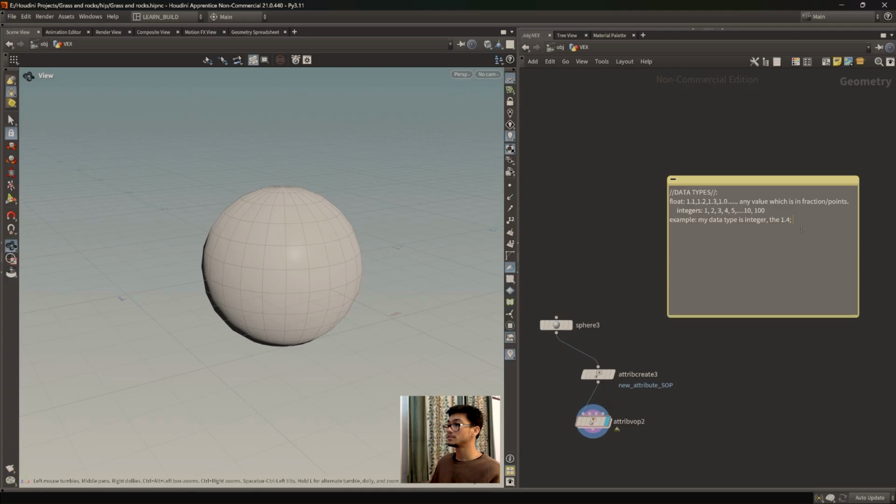If you are saying my data type is integer, whole numbers 1, 2, 3, 4, and you are saying my value is 1.4, what would it do? It would round off this value and make it an integer. If the value is below 1.5, it would round off that value to 1. So 1.4 will equal 1. And if I'm saying 1.6, then it would be equal to 2. 1.5 is equal to 2.